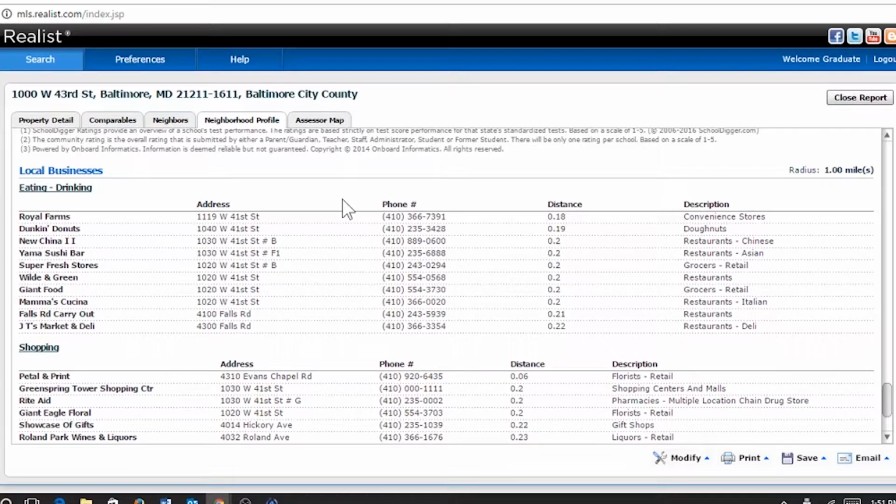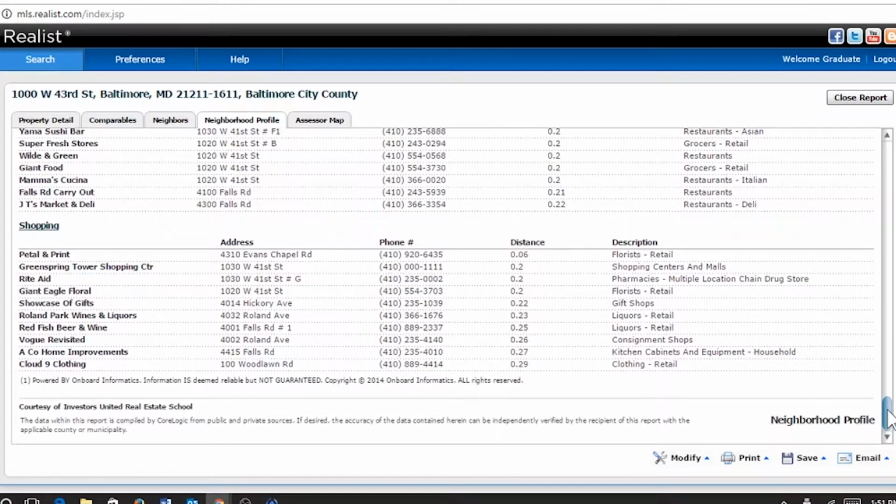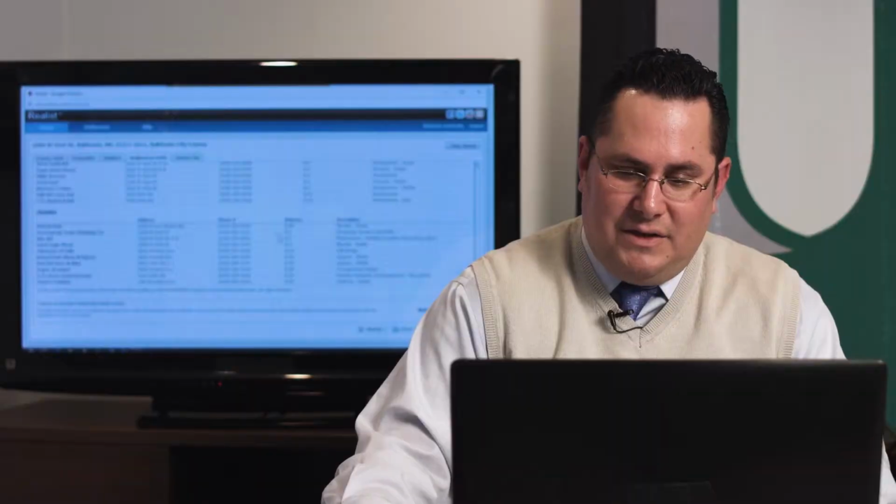And a number of prospective home buyers also want to know what local businesses are close by. Here you can see the eating, drinking establishments, which includes restaurants. Those are all provided here. You have the address of those establishments, a phone number, and the distance, as well as a description. And also here, you have the shopping information as well. Same scenario, the name of the business, the address, the phone number, and the distance.